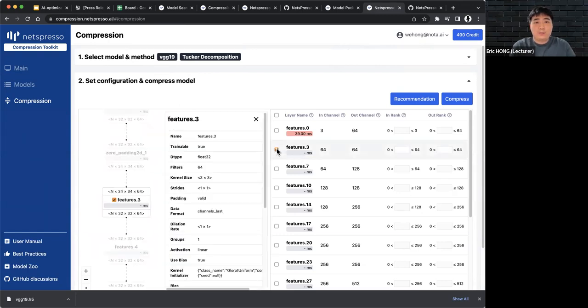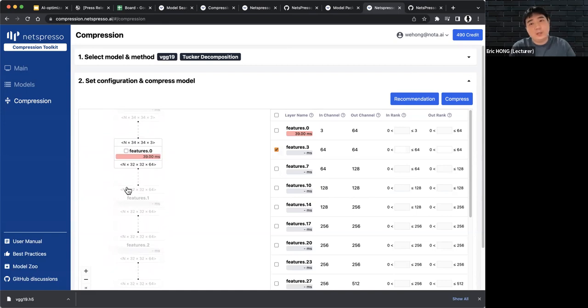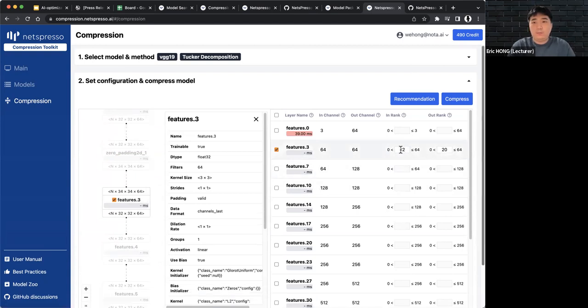Okay, let's pick this one, this feature layer. By the way, the compression toolkit covers every type of CNN-based model. Any type of CNN-based model is available on our service. You give them an in rank and an out rank and compress.